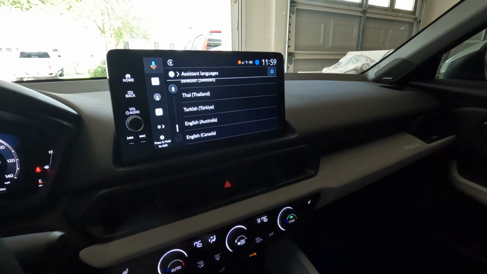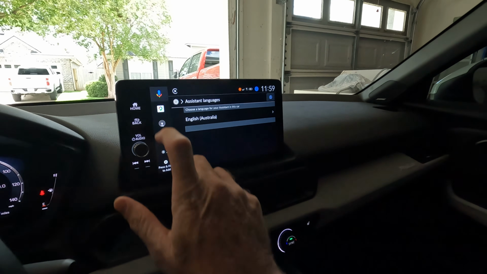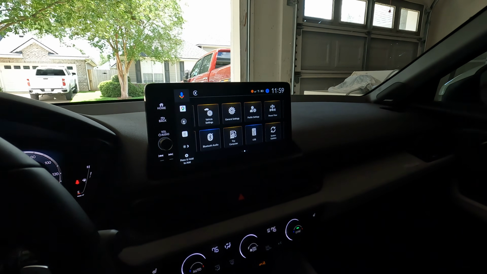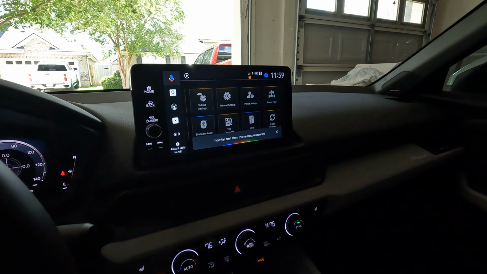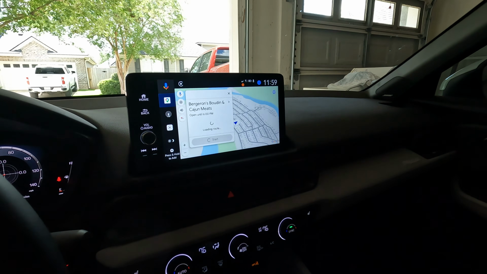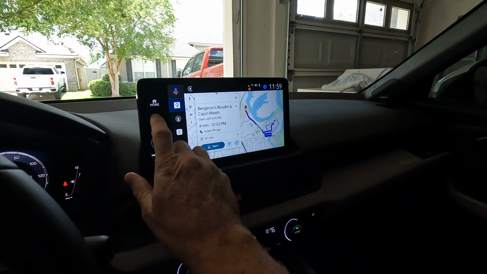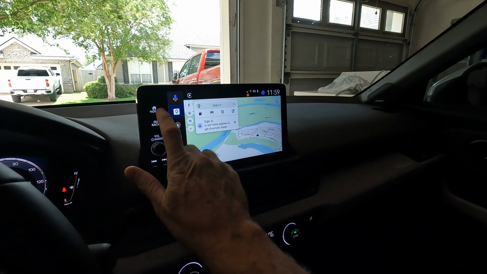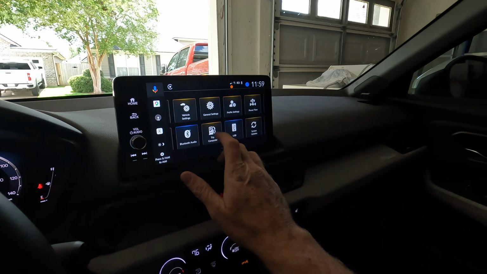I can't really tell a big difference with English Canada, but if we go to Australia, here's how that's going to sound. Hey Google, how far am I from the nearest restaurant? All right, Burgerons, Boudin, and Cajun meats. And that's Bergerons, not Burgerons, but that's okay. We didn't guarantee that the system would actually get that part of it correct, but that's how you do it.